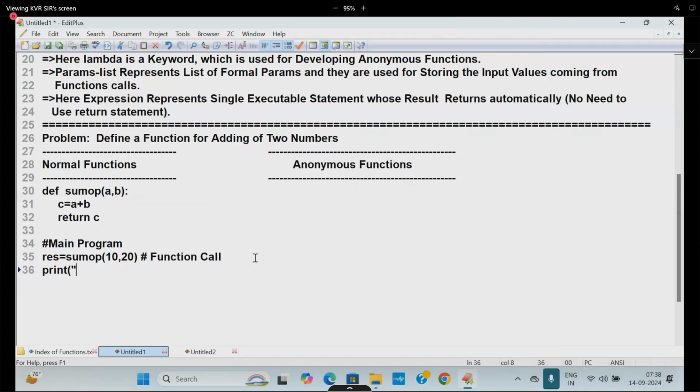So I will print the result here. Print of what? "Sum is equal to", comma, what? res. Now I am asking a question. What is the type of sumop? What is the type of sumop? First of all, answer this question. What is the type of sumop?